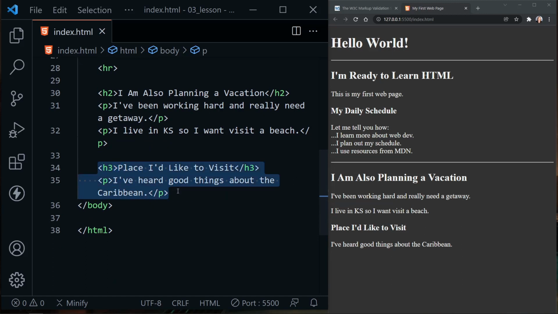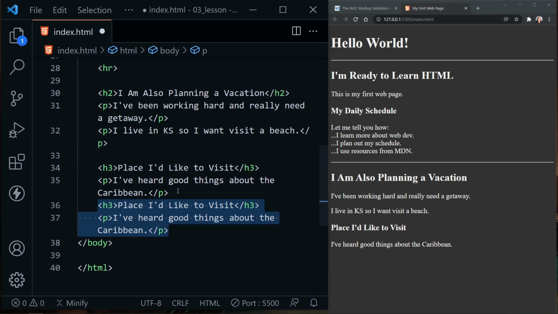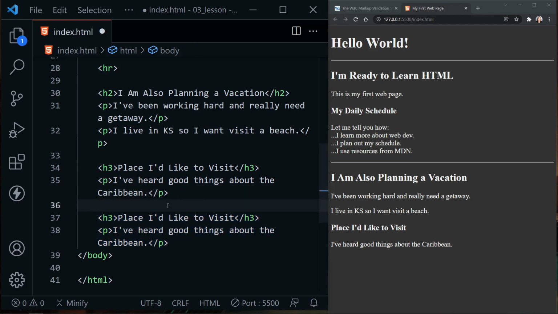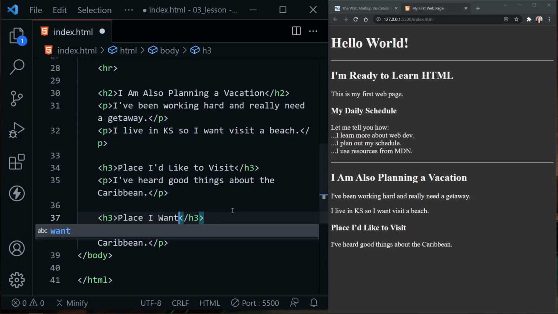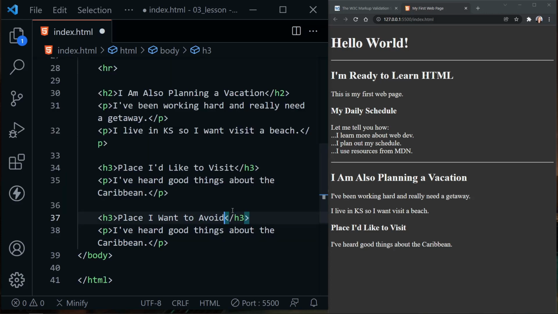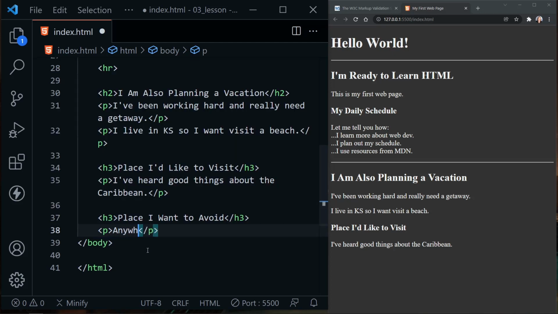So let's go ahead and do that. Again, Shift Alt and the down arrow to copy that, and places I want to avoid could be our next one. So places I want to avoid. And here we can put anywhere cold. No way. with an exclamation mark. Okay, so now we've got some extra detail here in our second area.